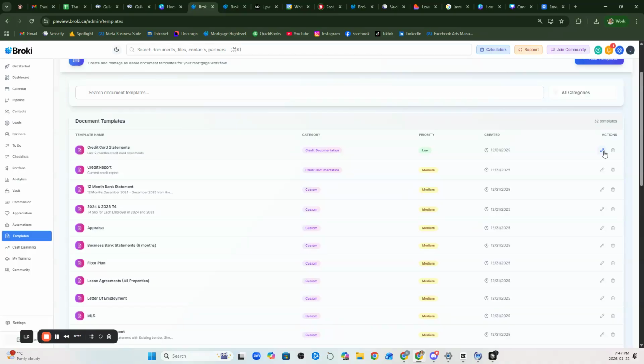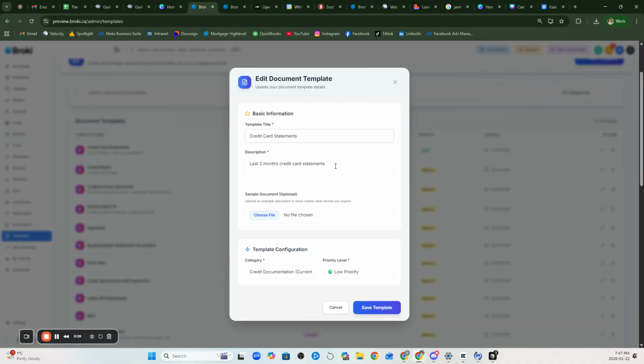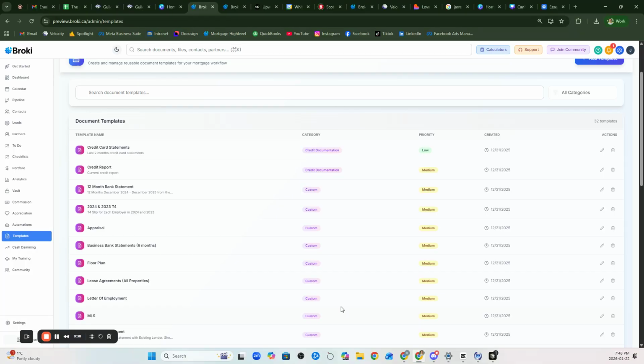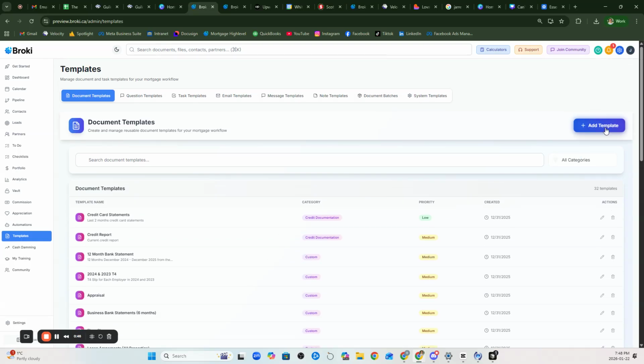Now you can customize these document requests and add more of them. It's important to know that you can add a title, description. You can even upload a sample document of what you're actually looking for. And then that way, when you request it from a client, they're going to have an option to see the sample. So that can be very, very helpful when you add new templates up here at the top.